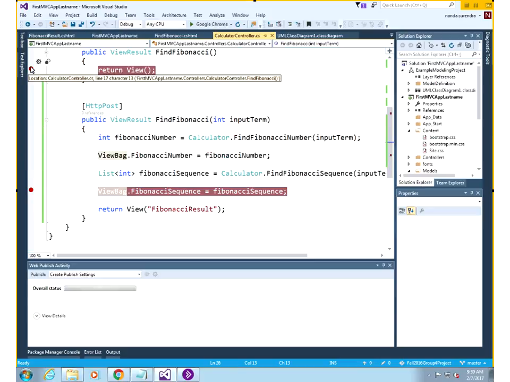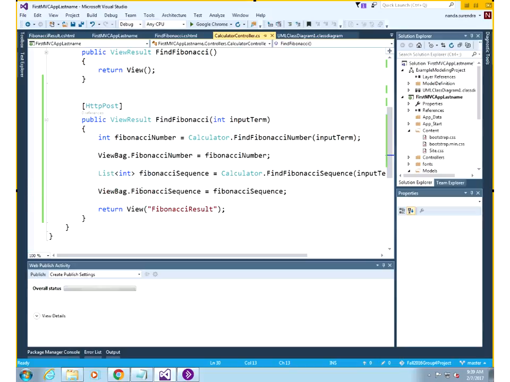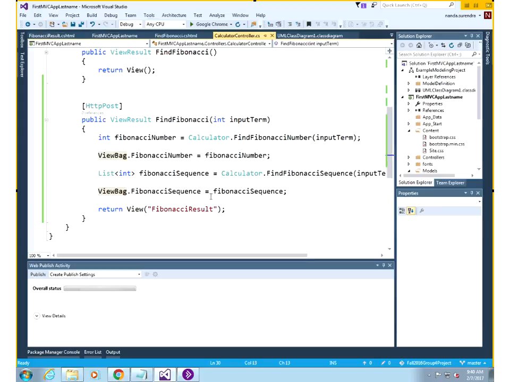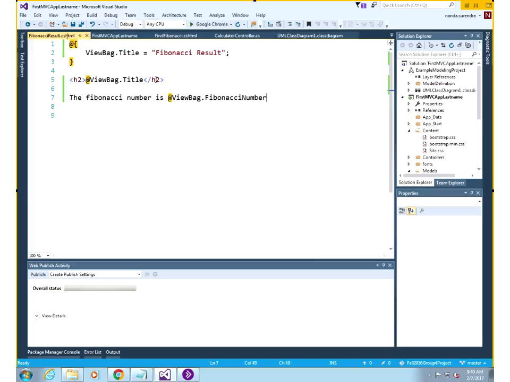It comes back with the number, and we capture it into a viewbag. We have not yet used the viewbag for the sequence. We have just used the viewbag for just the number alone. So if you go into result, you can display this. Now, obviously, the viewbag on the controller also has the entire sequence, right? But can we just display the sequence?